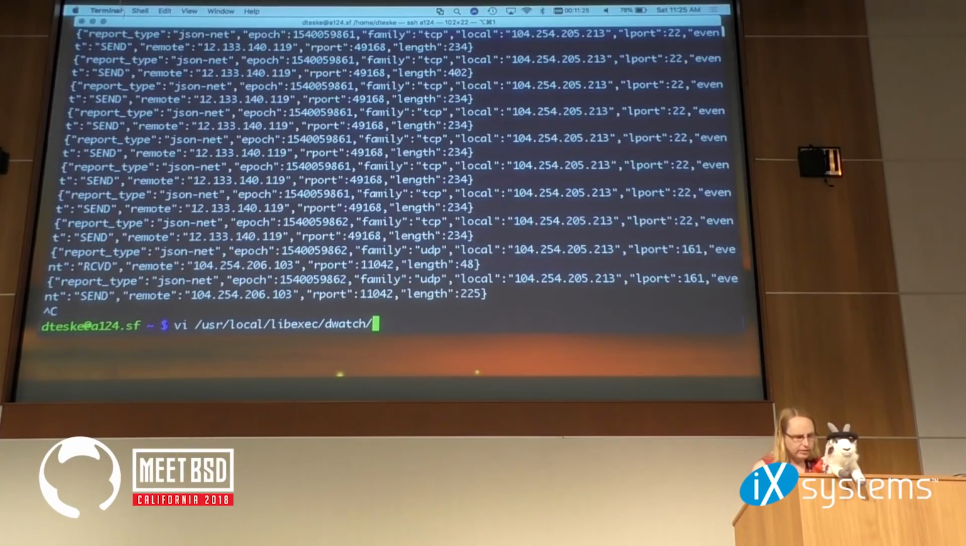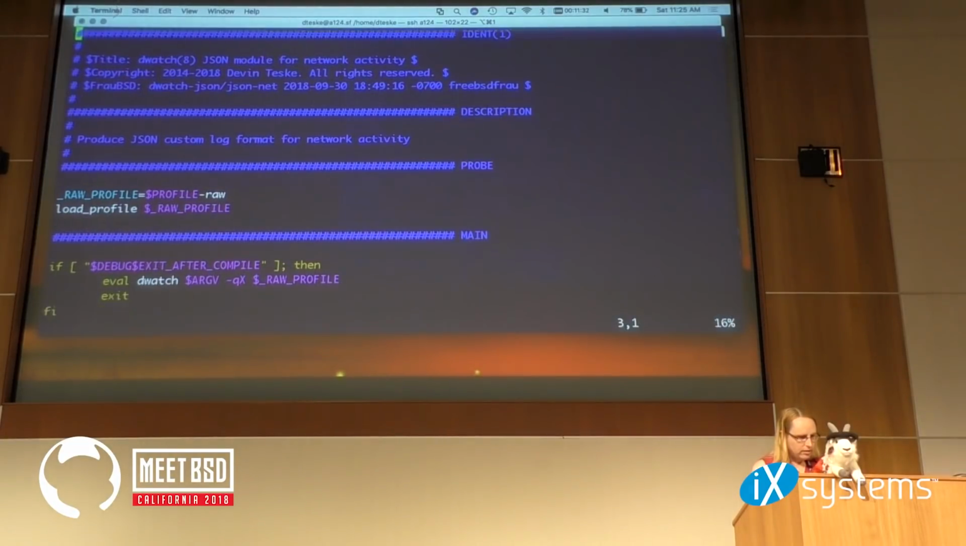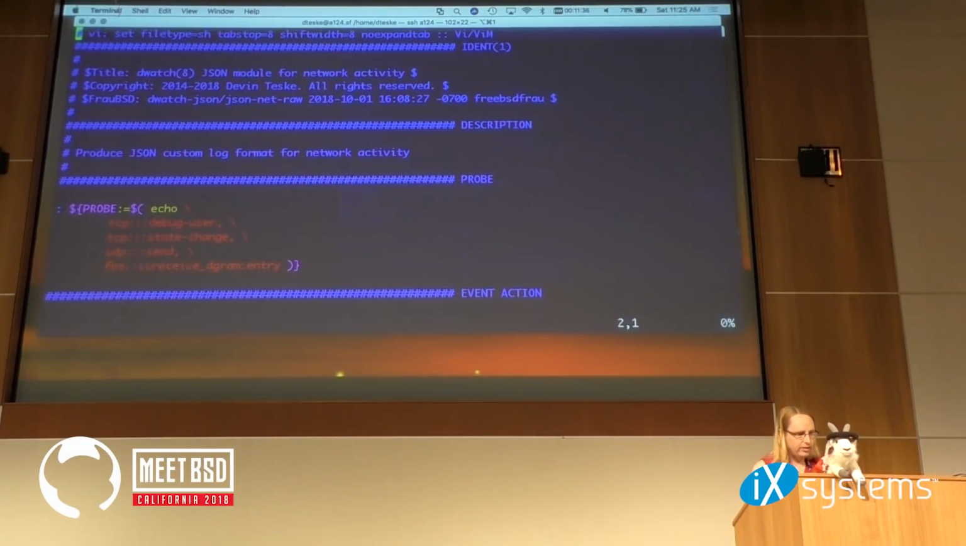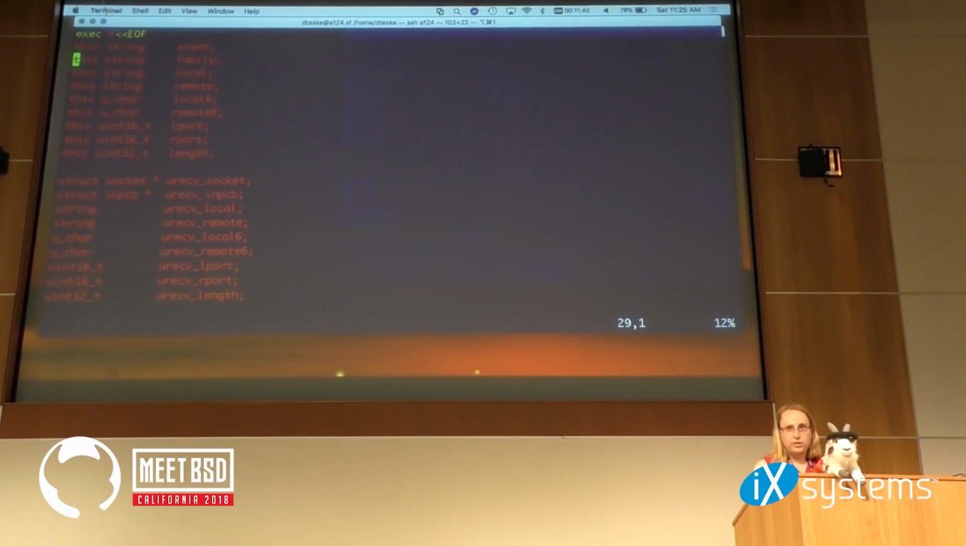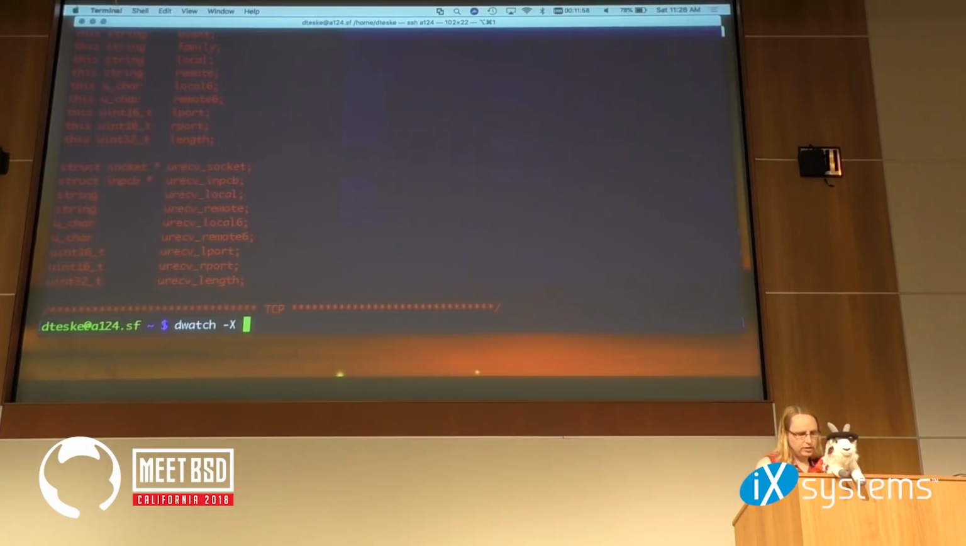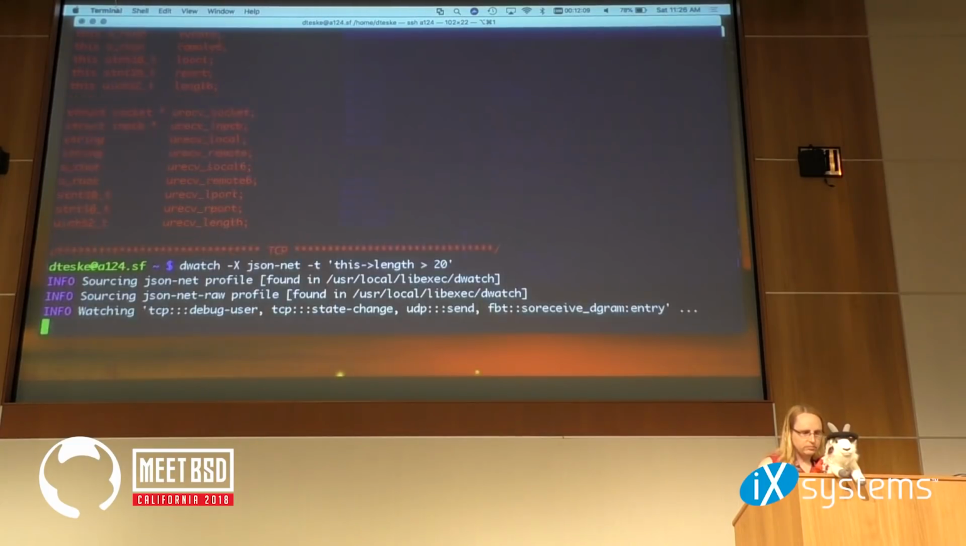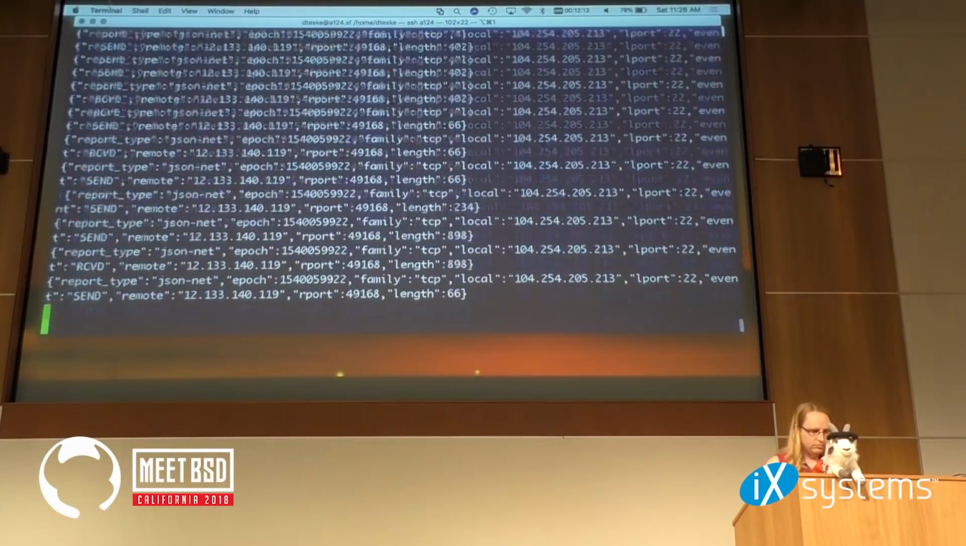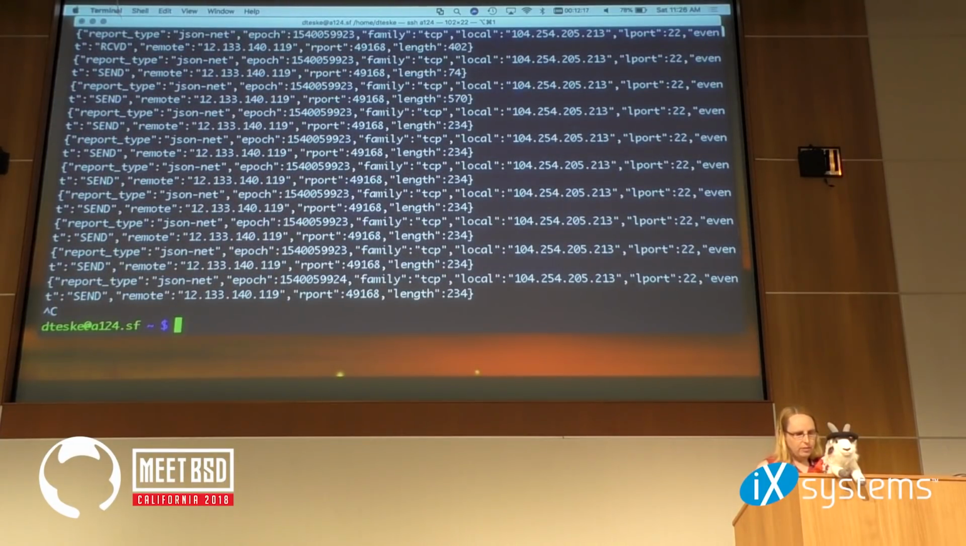I wrote these profiles intelligently so that I actually stuff all of the important information into clause local variables that you can use in order to prune the information to your liking. So you actually have an event, a family, a local, remote, local6, remote6, those are Booleans, the port, and the length. So if I want to say, show me JSON Net, but I only want events where this length is greater than 20. Okay, so now I won't get any events for anything less than 20.